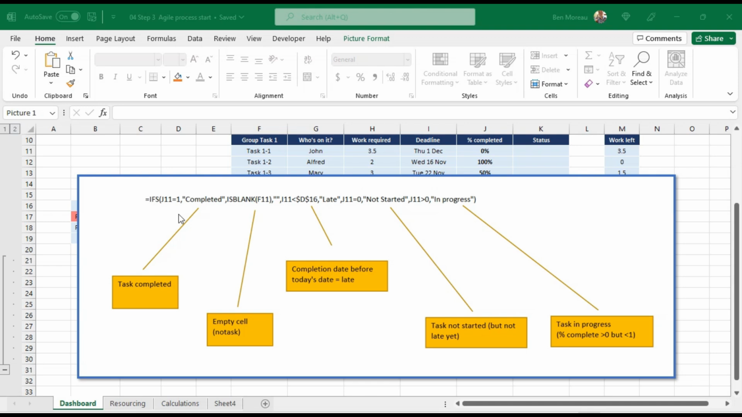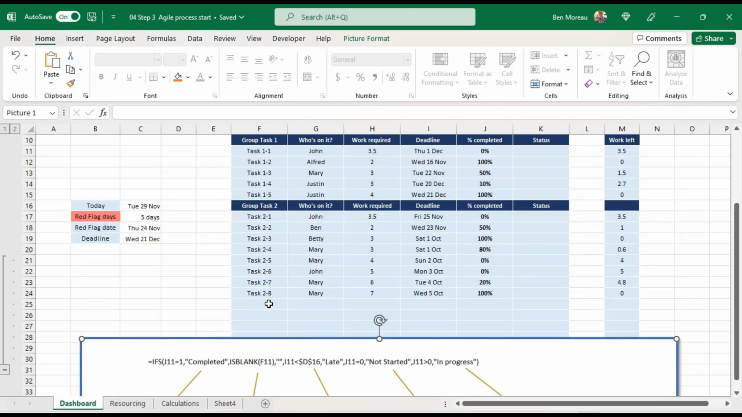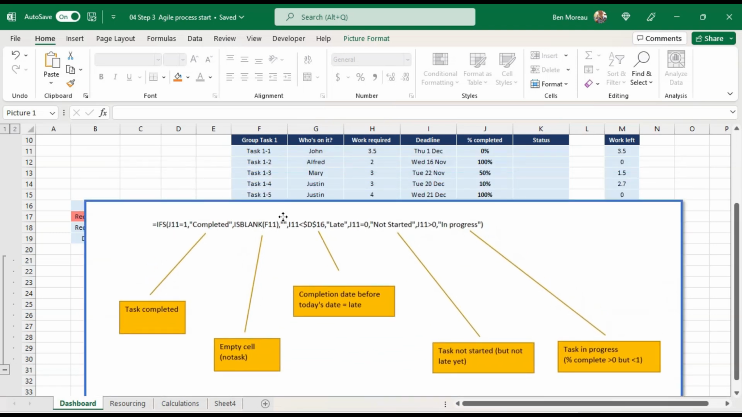So the first thing we check is the task itself is completed. So how do we do that? Well, we check that we don't have 1 here, which means 100%. The number 1 means 100%. The second thing that we do is we check that there is actually something in this task. You know, if the task is empty like this one, we don't want to put any status into it.